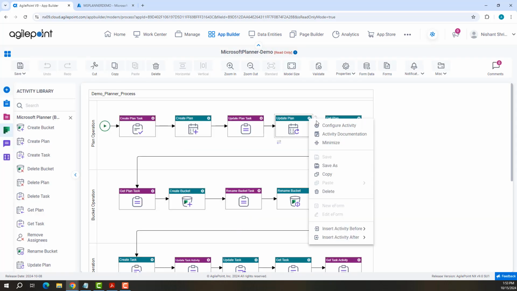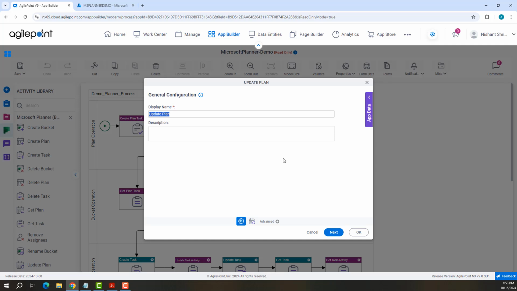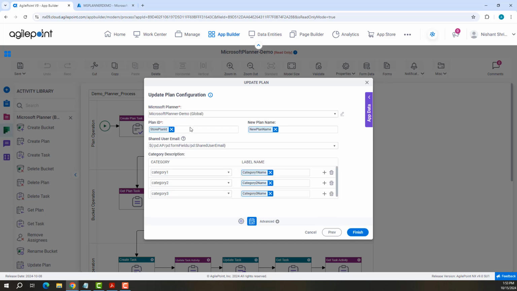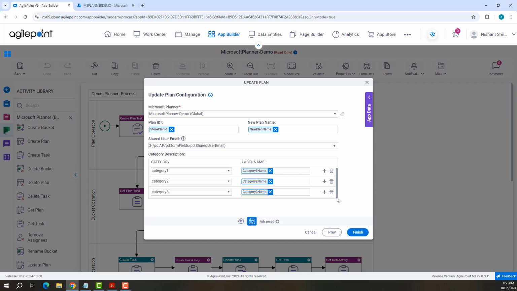Next one is the update plan configure activity. General configuration will have display name and description. I say next. For update plan configuration, we need the access token, plan ID and the new plan name. Shared user email can be single. In case you want to provide multiple, you can use a semicolon. Otherwise, you can even select the users from Microsoft Planner. Category, you can add as many categories as you want. You can provide the details and save it. This is about update plan configuration.